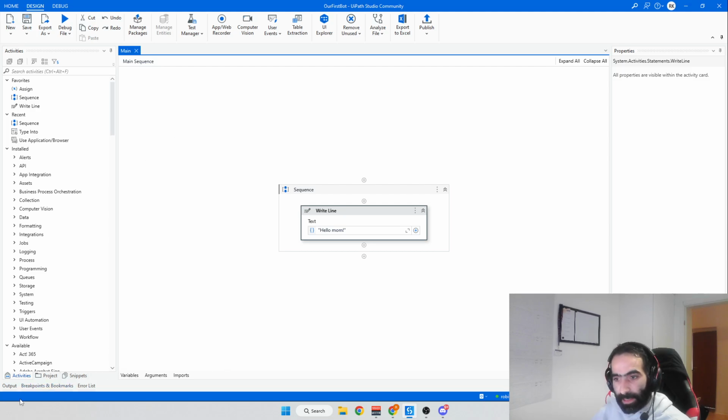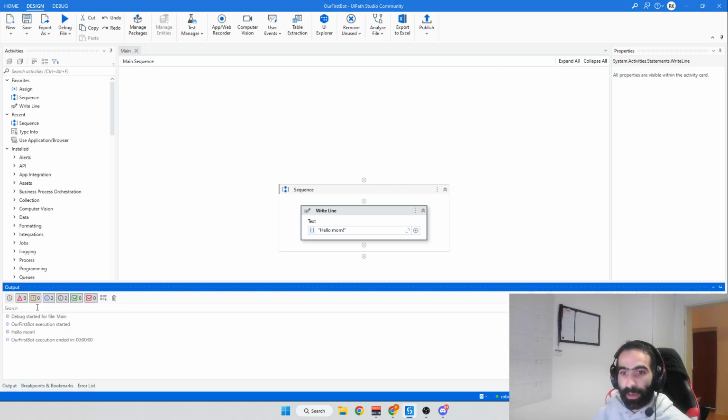Well, in the left corner here, you have something called output. If you press output, you're going to see the output of the program. And you can see our first bot execution started, and then it wrote hello mom. Now, this isn't that sexy, but it actually works, right? It did write out hello mom.